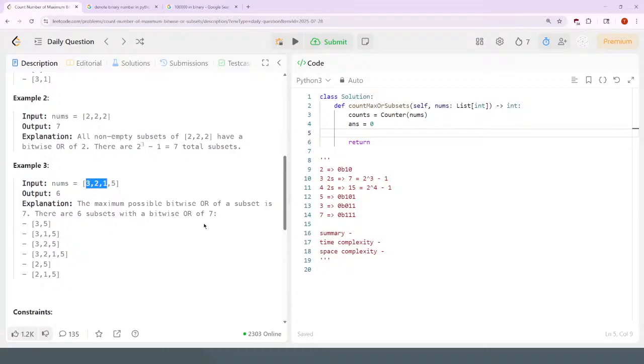Out of, I guess there's 2 to the 4th minus 1, not completely empty subsets. 3, 2, 4, 5. Plus 15 possible different combinations, or 15 different possible groups, subsets. And you got 6, 3, 2, 1, 5.